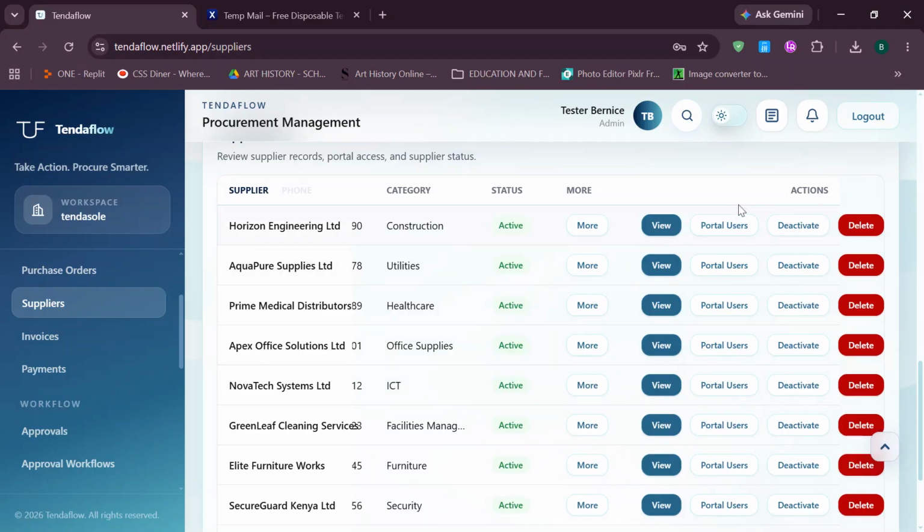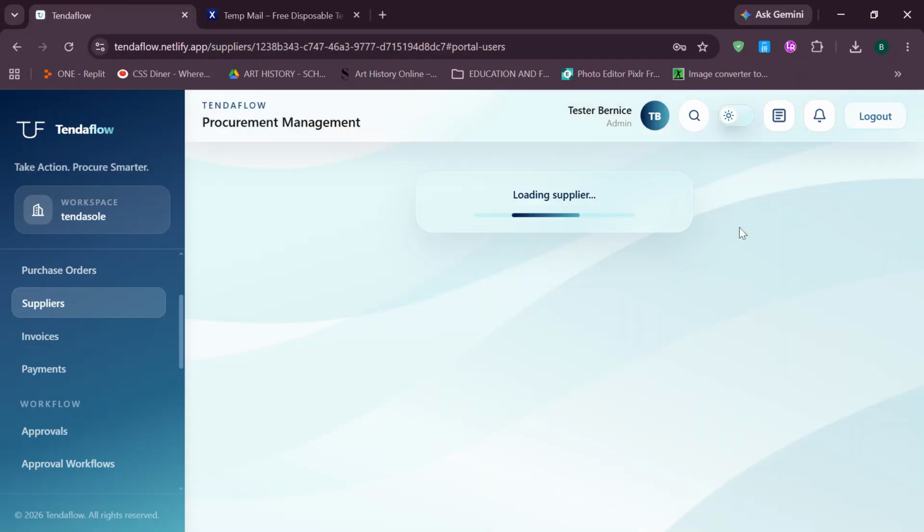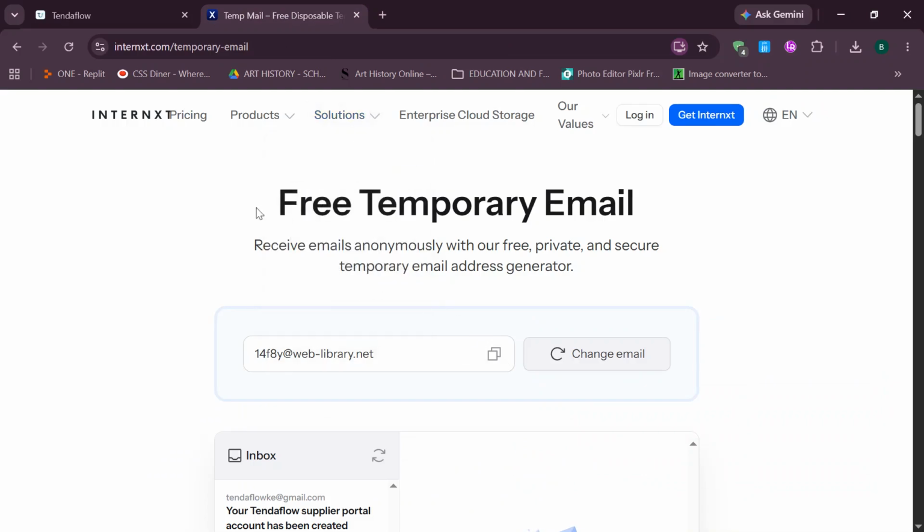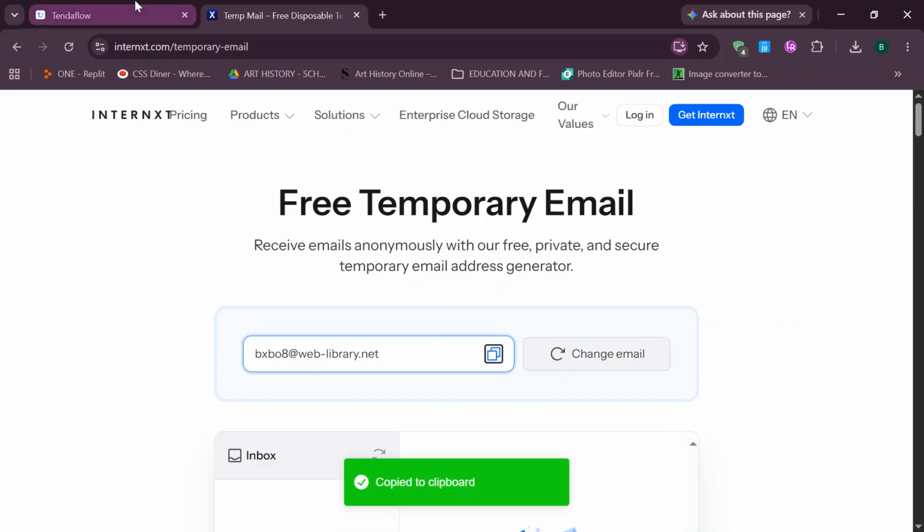We will cover the supplier login side in detail in a later video. So this is just to show you how you can create your portal users. We will be using Horizon Engineering Limited as our example today. You click on portal users, and then you just add the user email. We are going to use generated emails from a temp mail website rather.